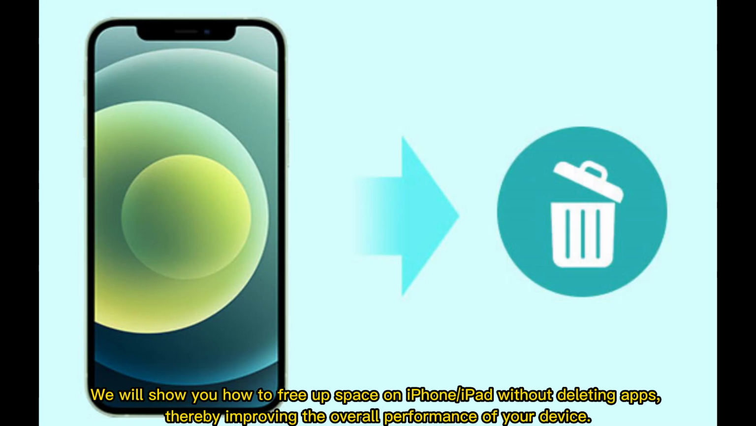We will show you how to free up space on iPhone or iPad without deleting apps, thereby improving the overall performance of your device. Way 1.